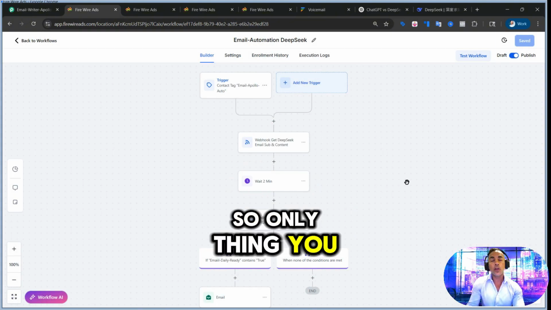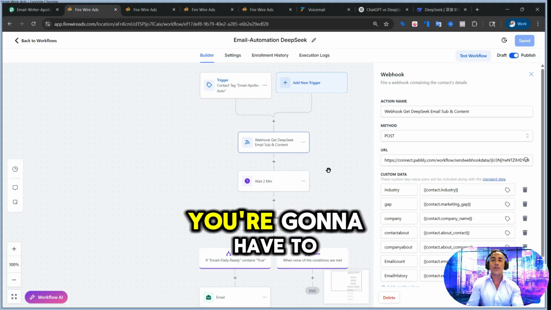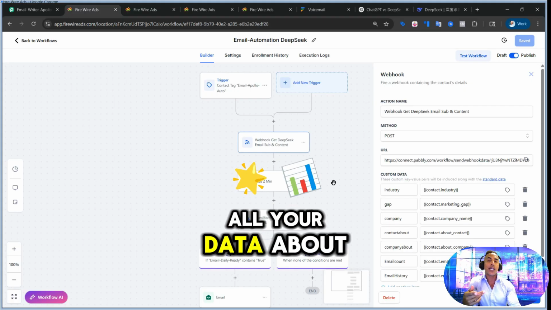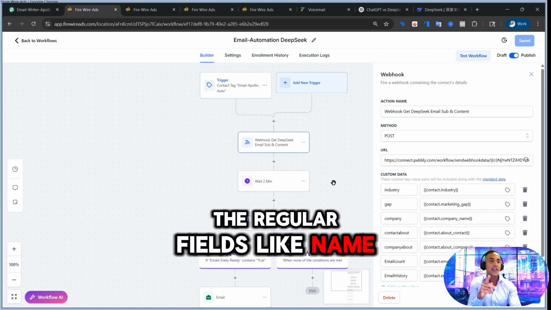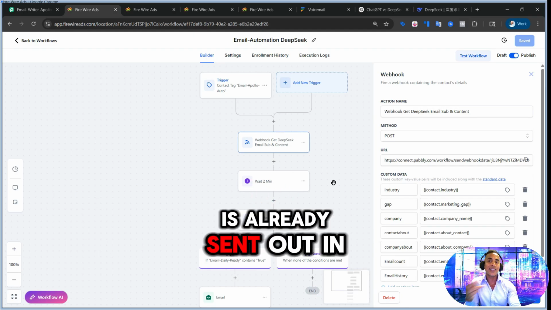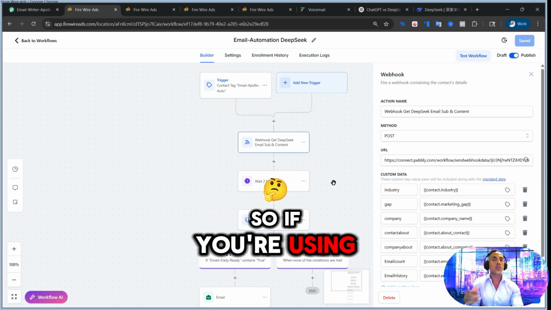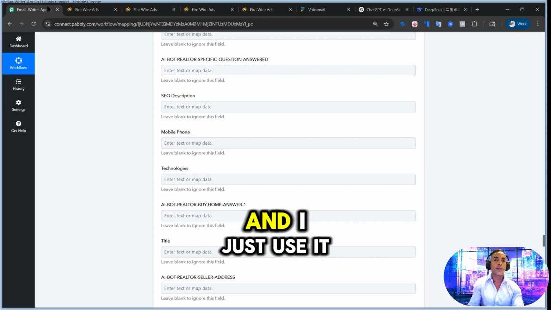Confirm. Now, the only thing you need to do is send a webhook. You're going to have to send a webhook, and you've got to send all your data about that contact for custom fields. The regular fields like name, first name, email, all that good stuff is already sent out in the webhook. If you're using, I like to use Pably Connect, and I just use it right here.